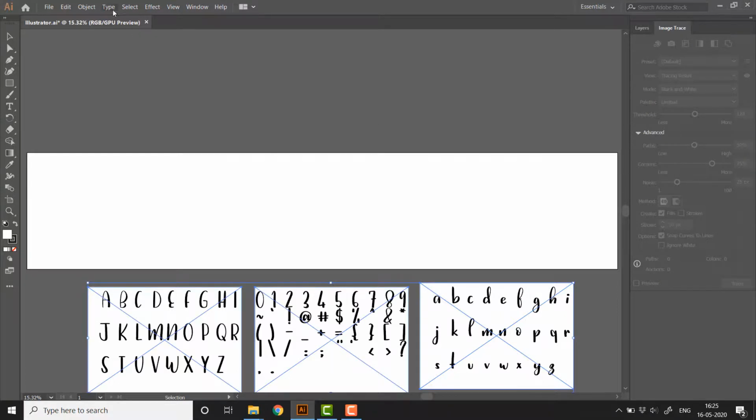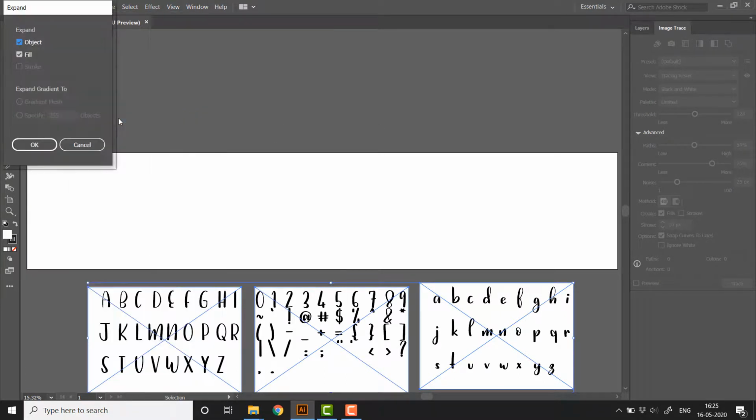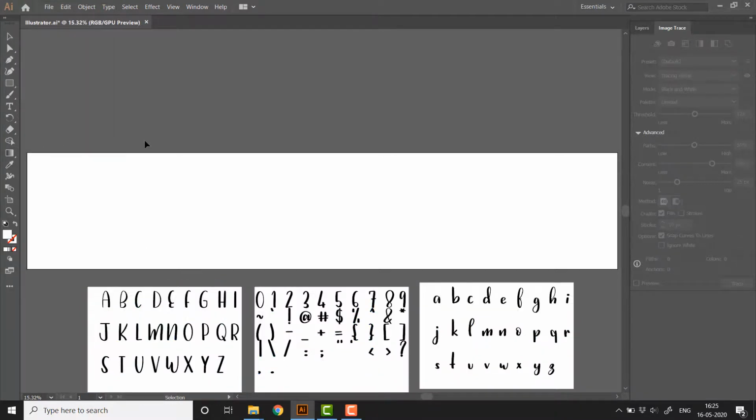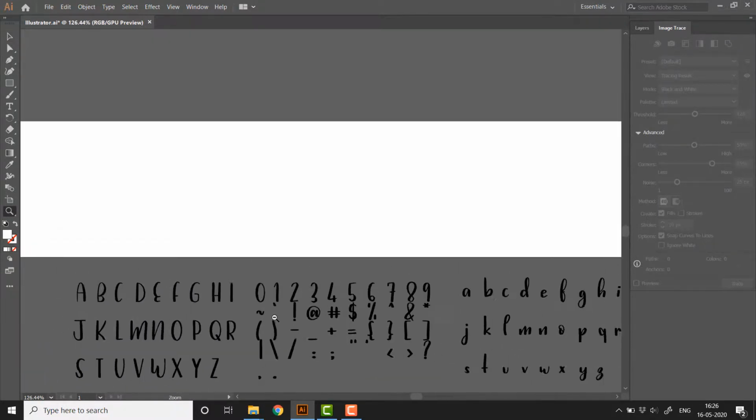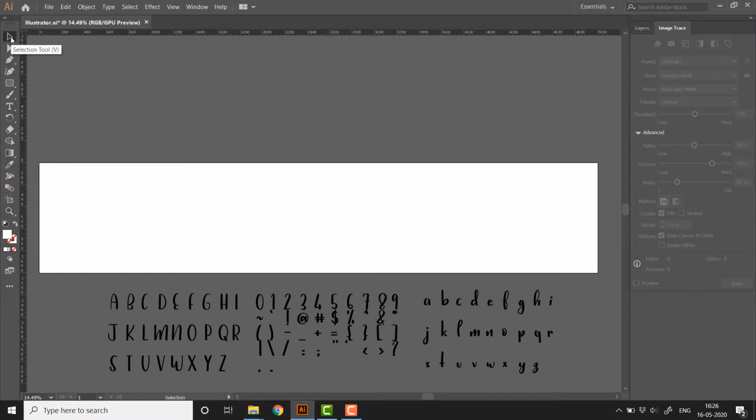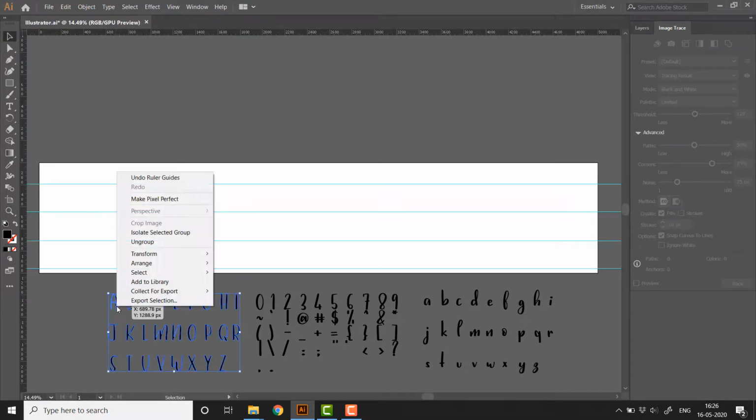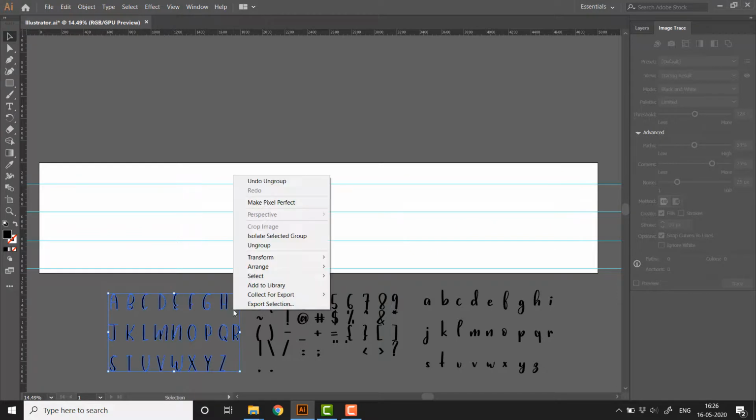After that, go to Object and expand the 3 lettering sheets. Then press Y on your keyboard and delete the 3 white sheets. Now we are only left with this black lettering, as you can see on your screen, and press Ctrl R and bring in the rulers.